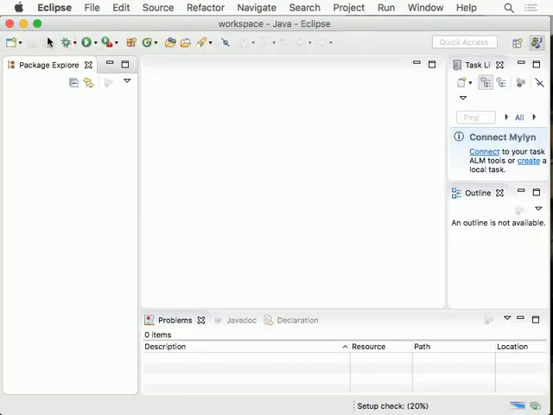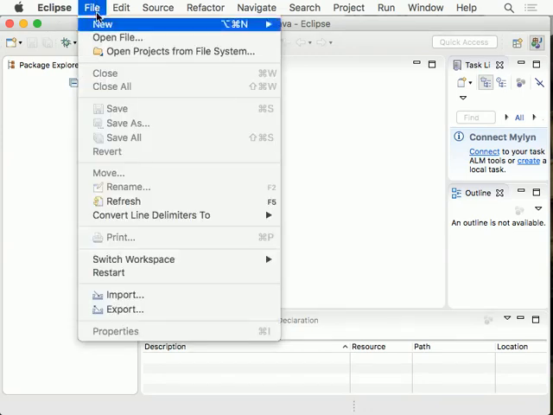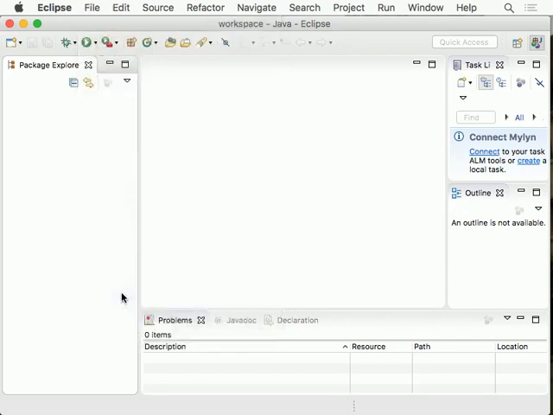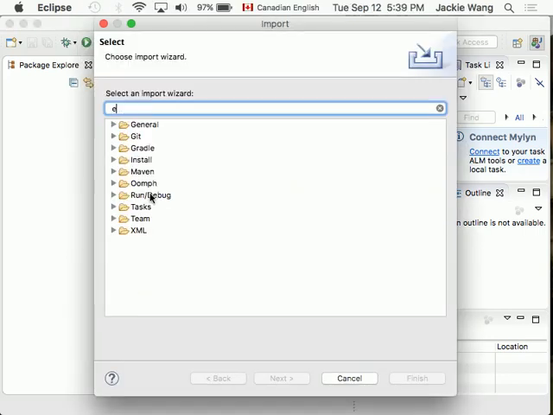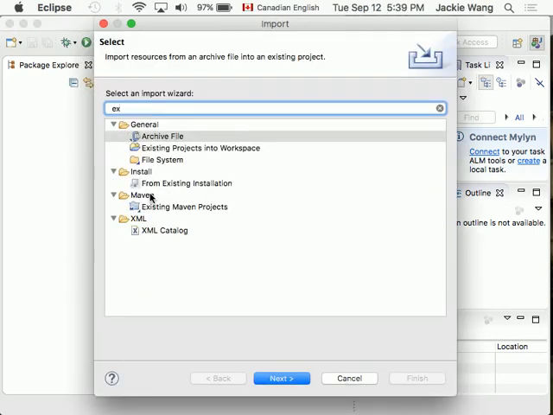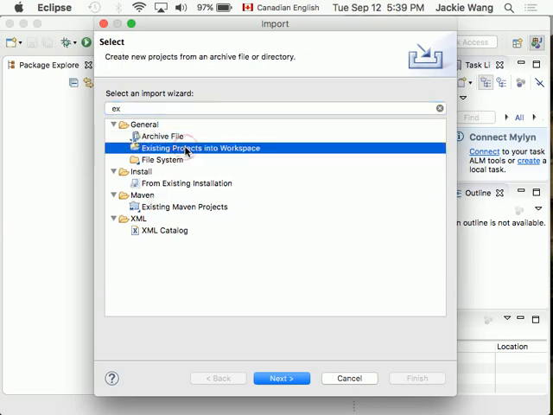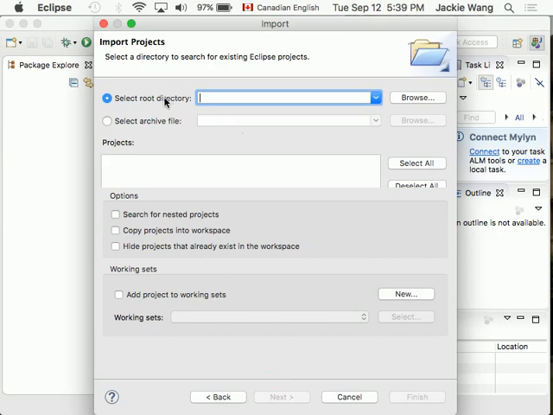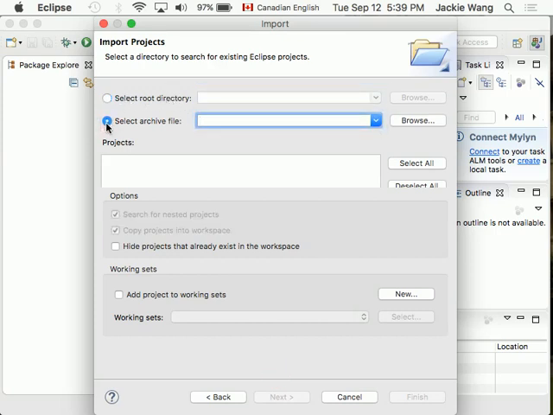So close that. So now there's no project there. I'm going to import that. You will say File, and then Import. And you're going to type EX, standing for existing. What you're going to say is existing project into workspace. And then you will say Next. And now select the radio button for select archive file. Okay, archive file means the zip file. And then you go for Browse.